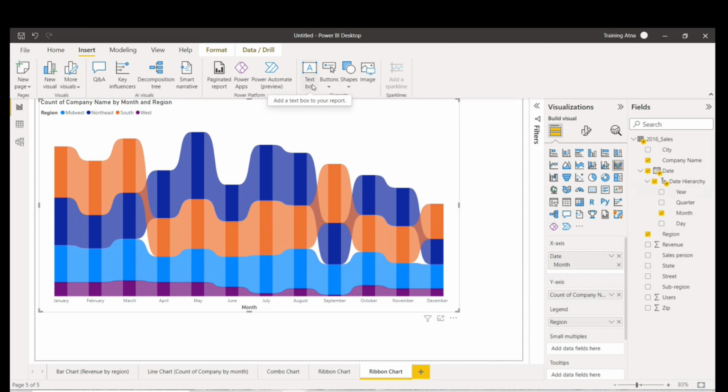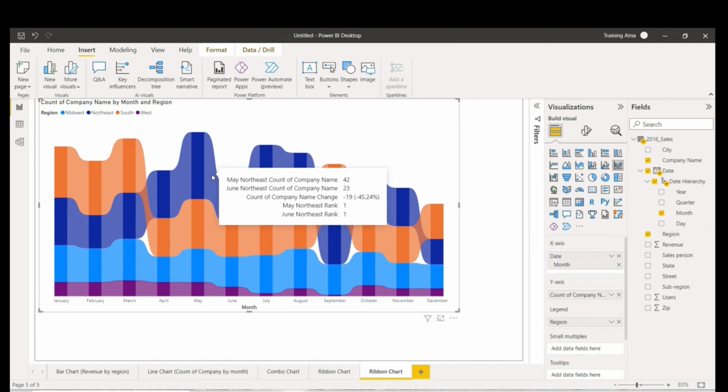Okay, that is the unique difference between your line chart and the ribbon chart. You can find the ranking over time. Okay, this ranking is not available by default in your line chart or area chart, where you can find a ranking here.